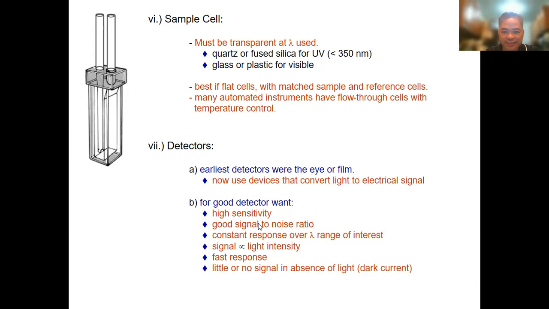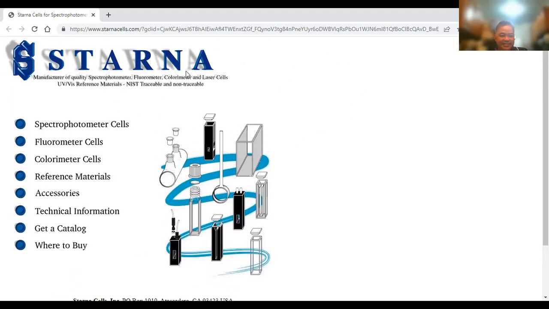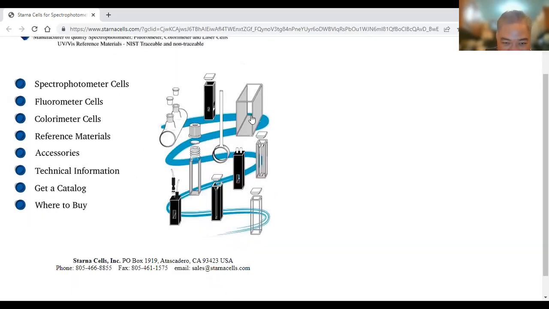So usually, I'll try to show you. So, ito yung parang company. So, ito yung different sample cell. Nakikita nyo? Sir. Kita nyo? Starna? Okay. So, kita nyo, hindi sila lahat 1 centimeter. Kita mo to. Kita mo yan.